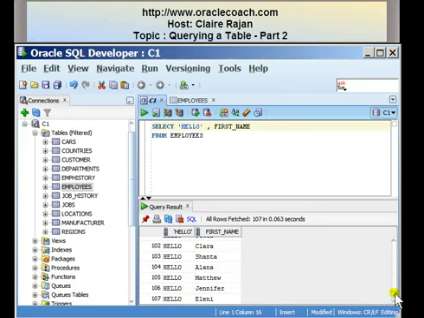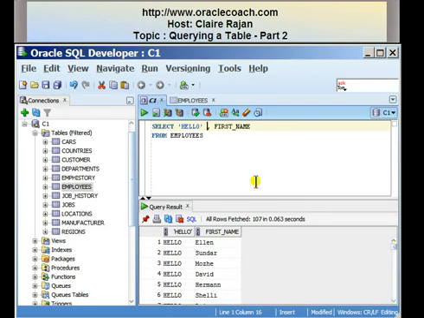So once again, a character constant, when defined in a query, will repeat itself n number of times for the number of rows which are in the table.